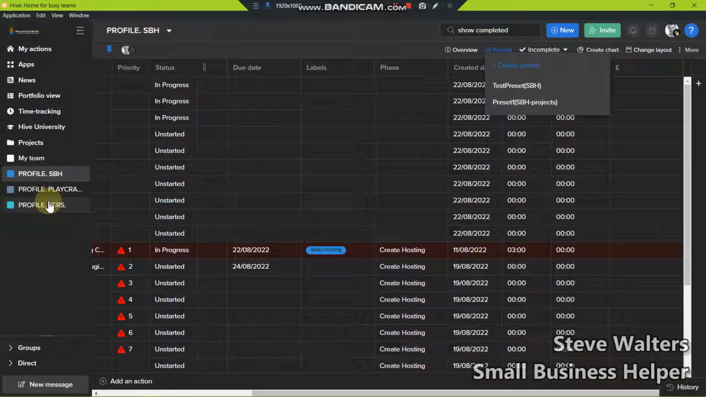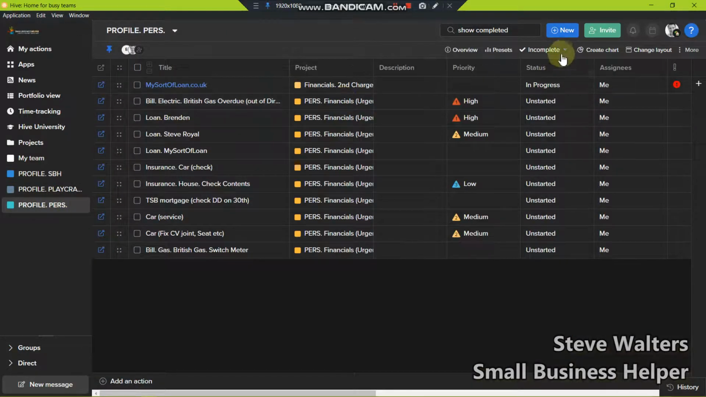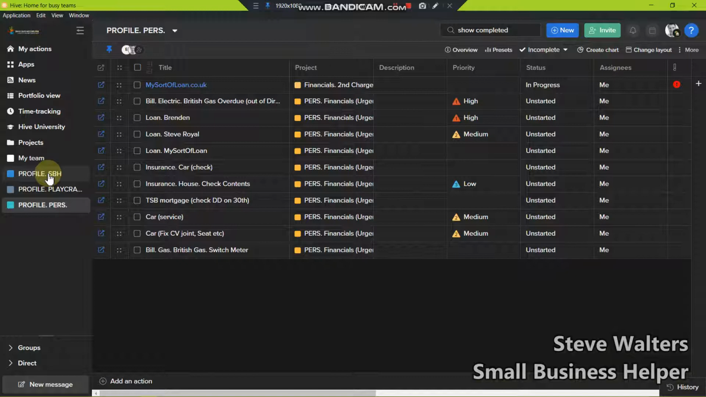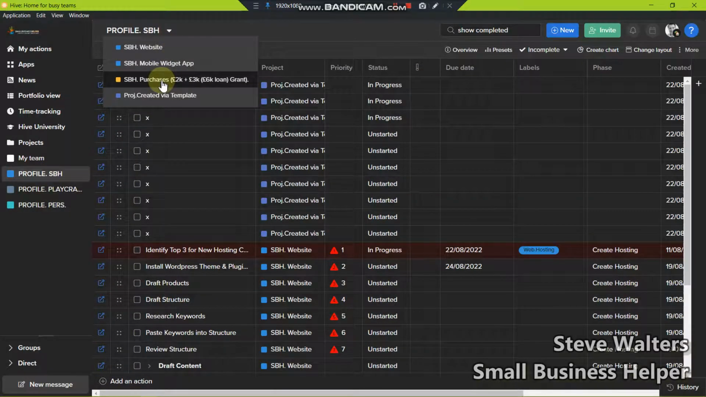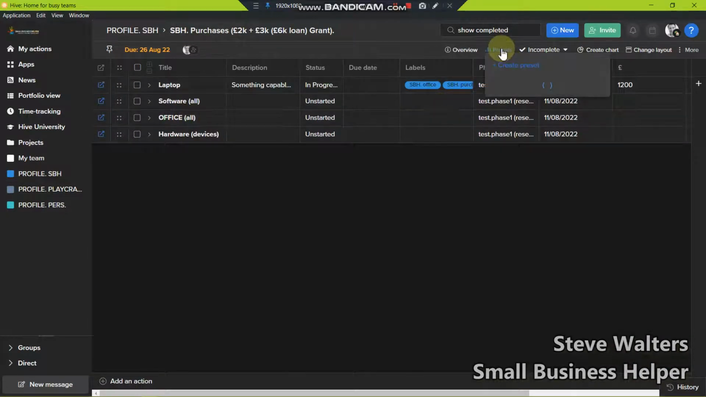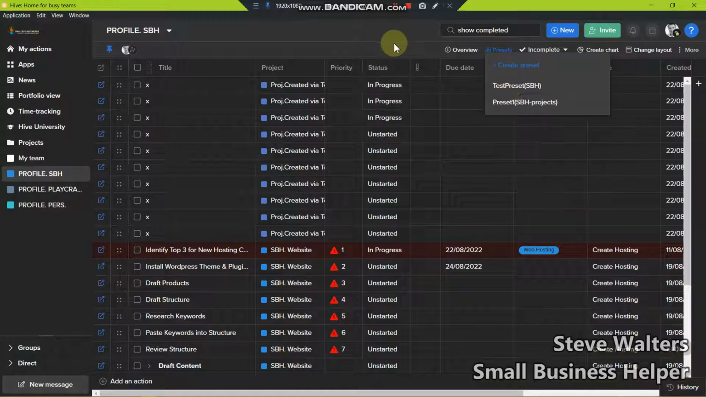If I jump to some other window, like my personal profile, the columns are still going to be the same for me, i.e. I'm working by myself and so on. If I go to presets, it's not there. Even if I go back to my Small Business Helper profile, and even if I choose a different project, go to presets, it's not there either. So the presets live only inside of the actual project that you've created the presets for.